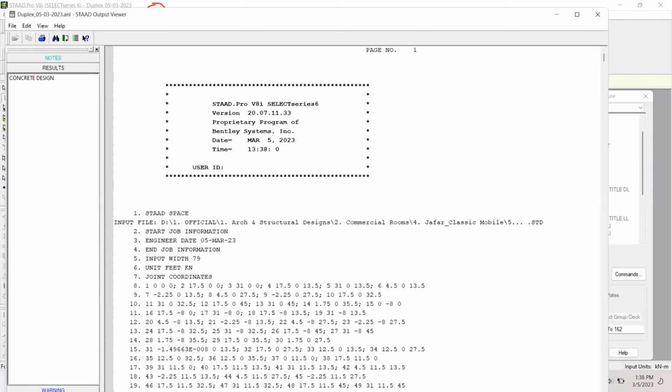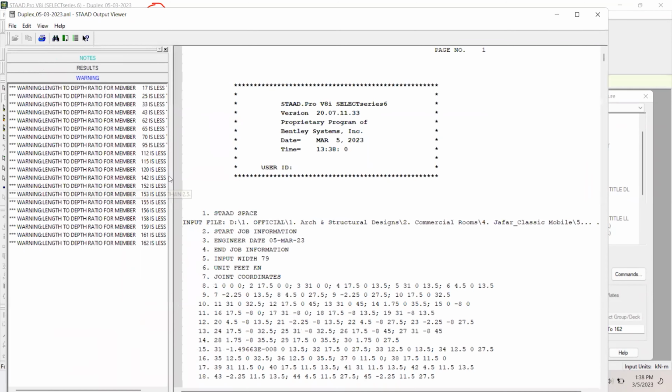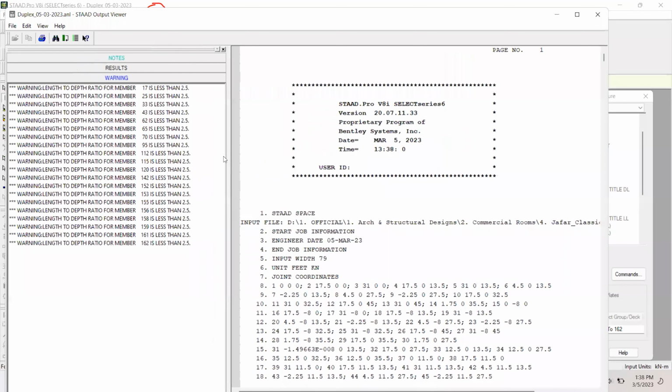Results or warnings. See, it shows only length to depth ratio. What Staad actually does is, there are some beams whose length to depth ratio is less than 2.5. So it is just giving us a warning. It is not saying it has failed. It is giving a warning that it is considered like a D beam, so it warns whether it is a D beam or a normal beam. Either we can avoid this warning, or if you want to eliminate this warning, we have an option.